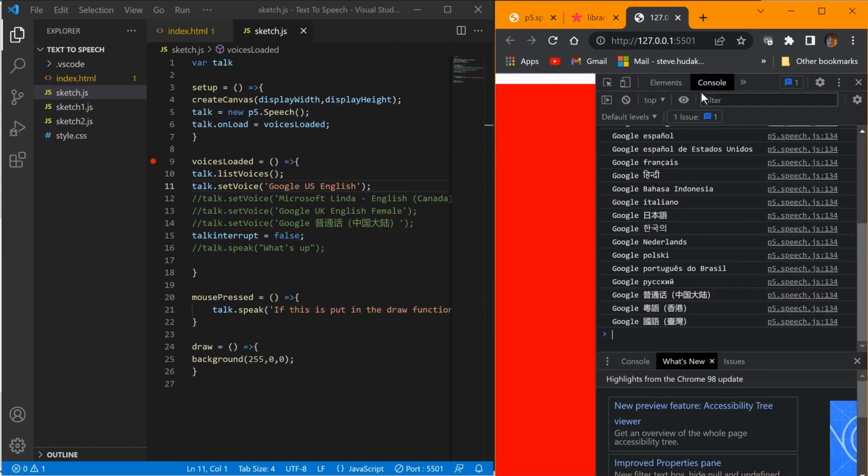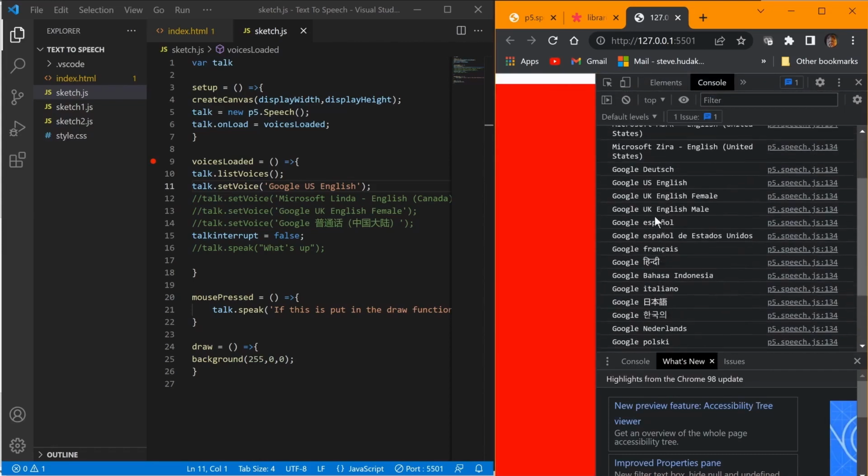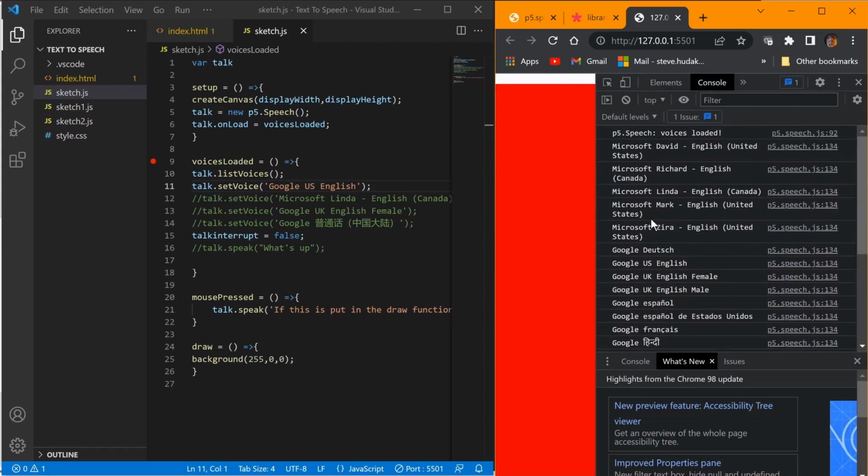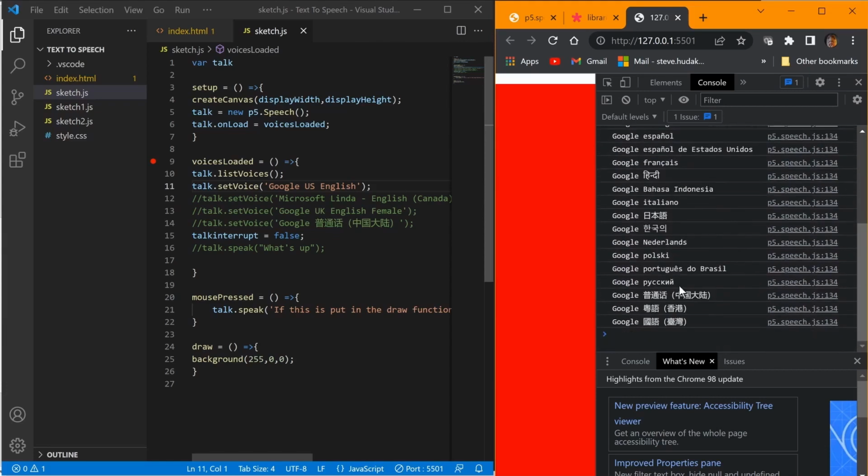So if we pull up the console, you see that in fact, because we have this, let me see, do I have it set as, no, it's not even in the console, it's just list voices. So this list voices function, this is what it does. So it's going to, and you can see p5.speech voice is loaded, Microsoft, so it's David, Richard, Linda, Mark, Zira, and then it gives a series of them, right? Dutch, English, English female, English male, and you can go down the list and there's a bunch.